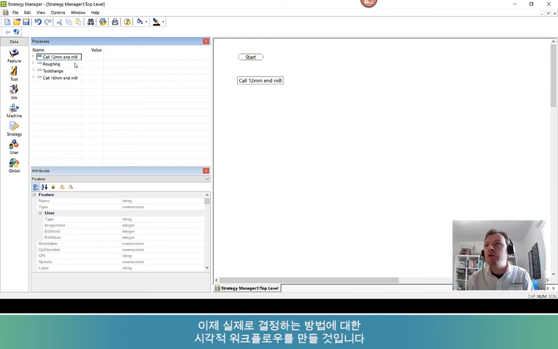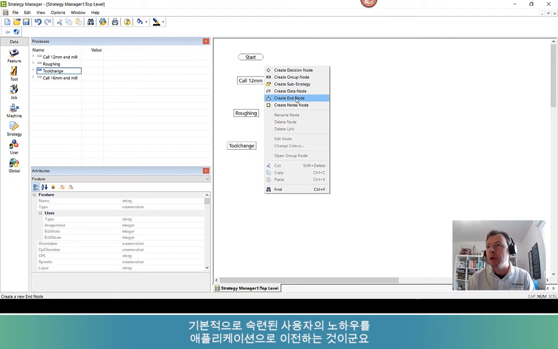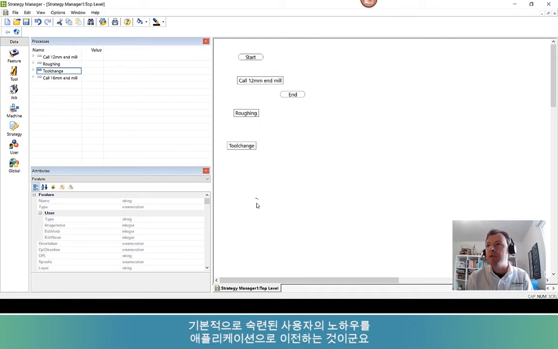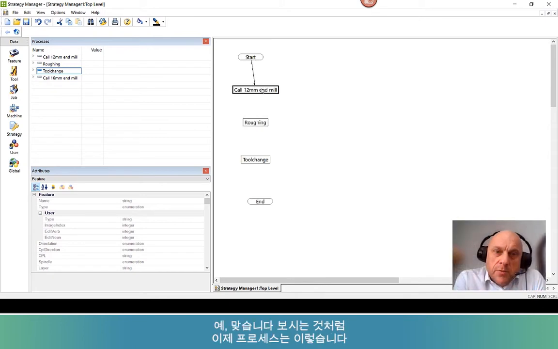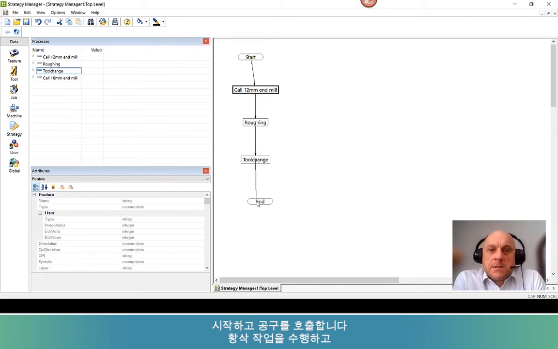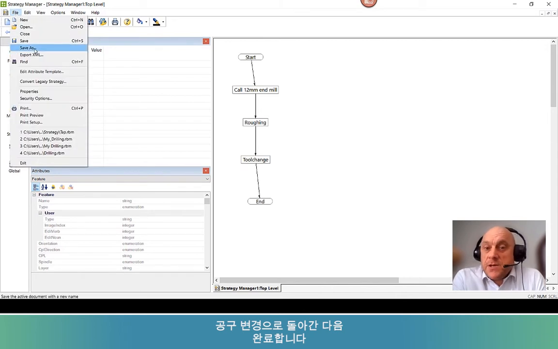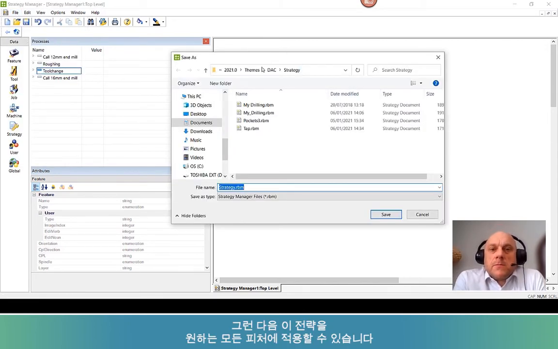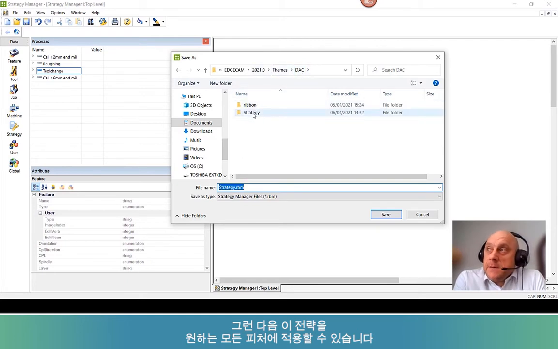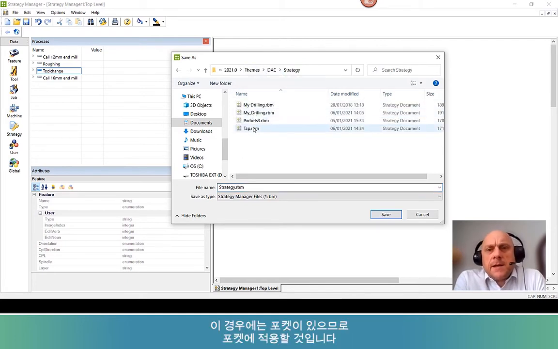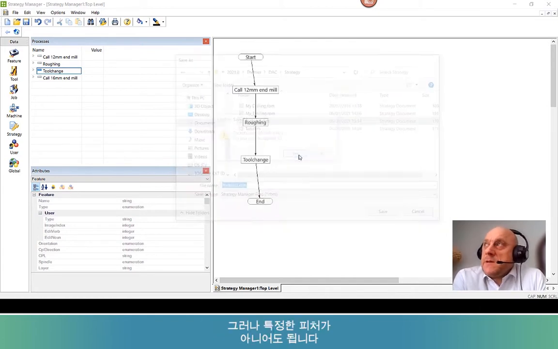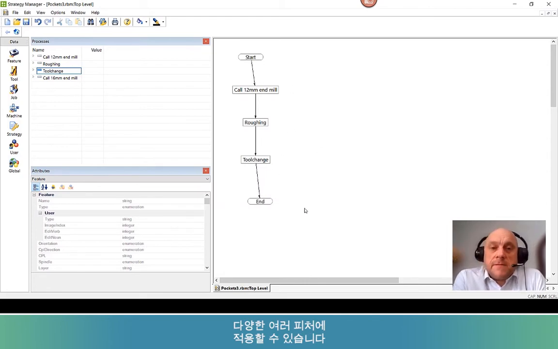Interesting. So we're going to now create a visual workflow of how we are actually deciding. We are basically transferring our know-how from the experienced user into the application. Yeah, that's correct. As you can see, the process now is we start, we call in the tool, we do some roughing, and then we move back to the tool change and then finish, so end. And we can then apply this strategy to any feature that you like, really. In this case, we've got some pockets, so we're just going to apply it to the pockets, but it doesn't have to be that specific feature. We can apply this to any number of different features as well.